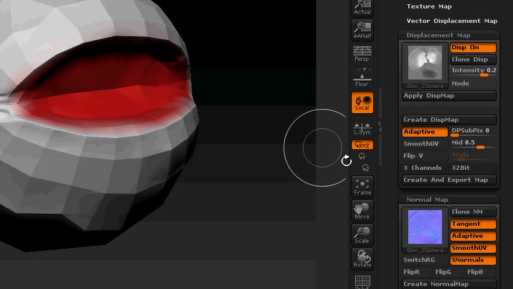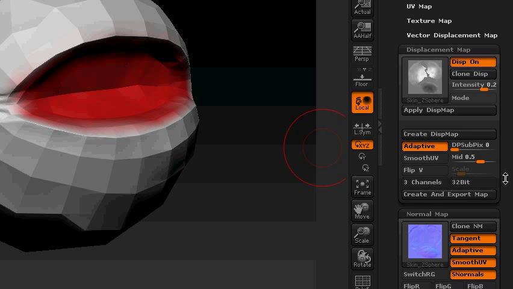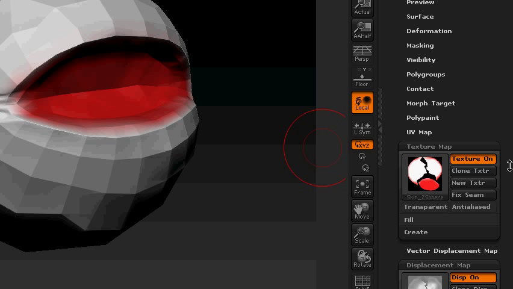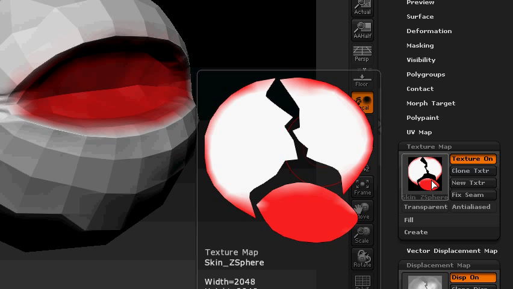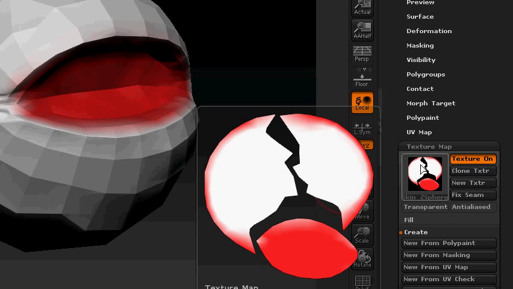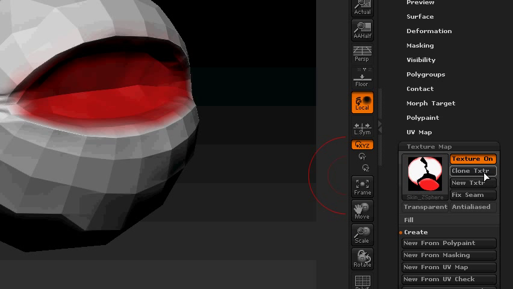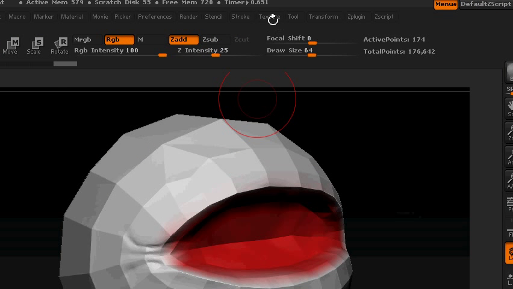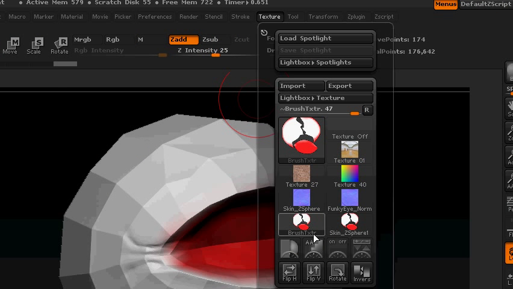And the last one would be color texture. It looks like there's already an image there. I'm going to hit create anyway. New from Polypaint. It looks like the same image. So clone the texture. It pushes it in here. Flip the vertical and export.